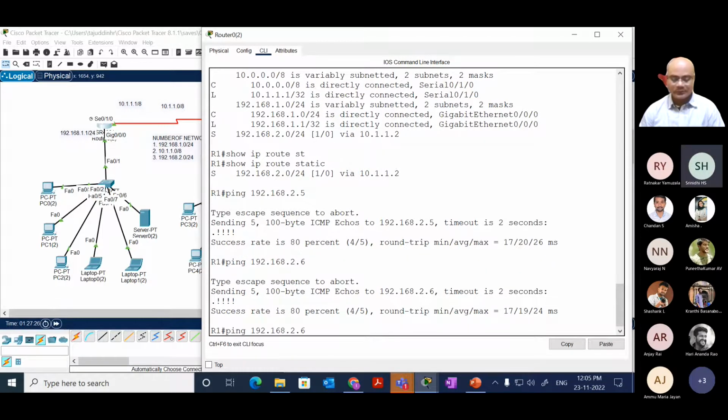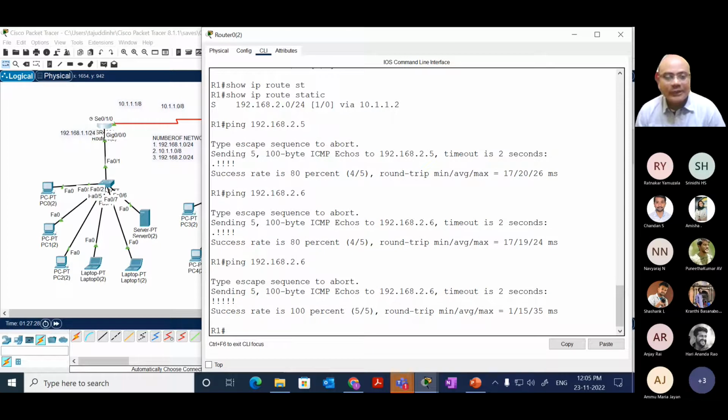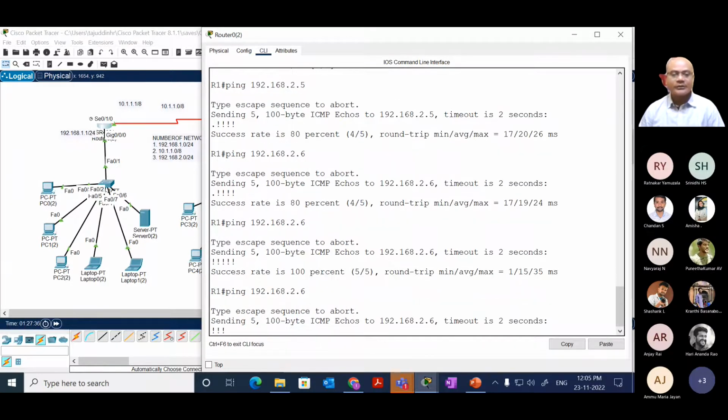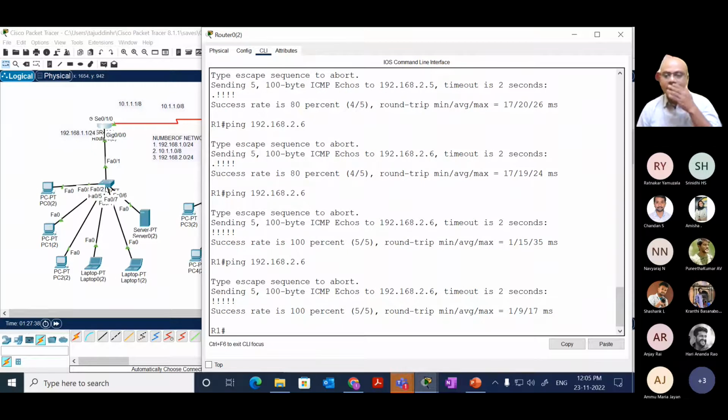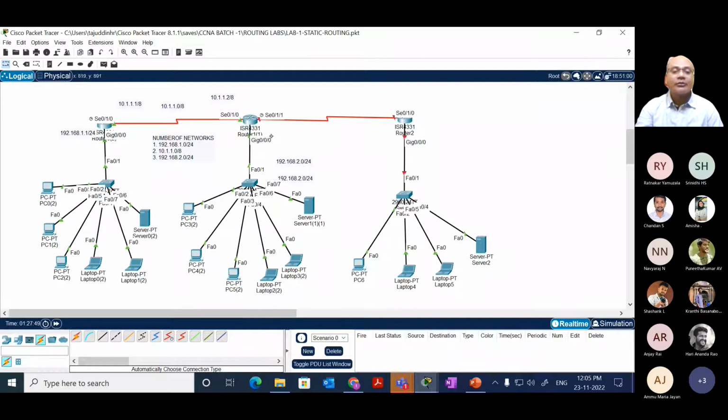Yes, why is it dropping, Taj? Yeah, the first time it will drop because of the ARP. It's a very good question. As I told you, the first packet will be dropped. If I ping once again, there's no packet drop because of the ARP. It takes time the first time to communicate and get the reply from your destination PC.